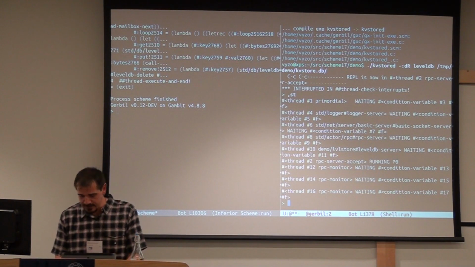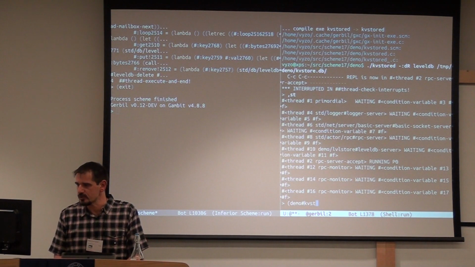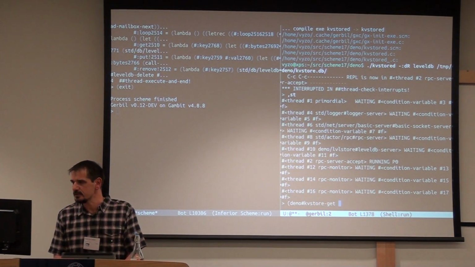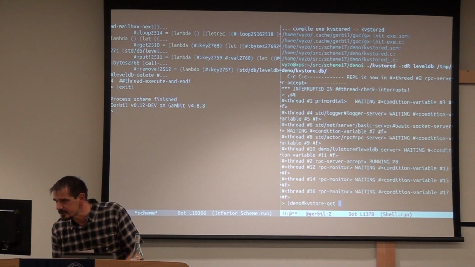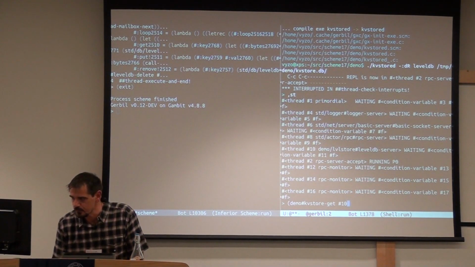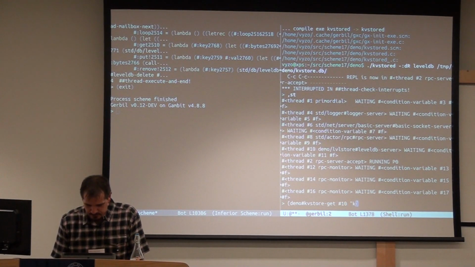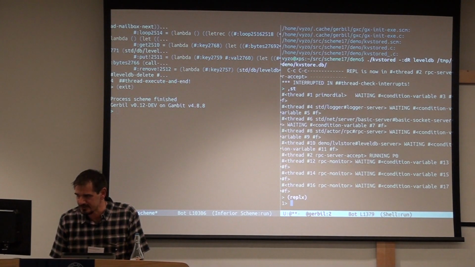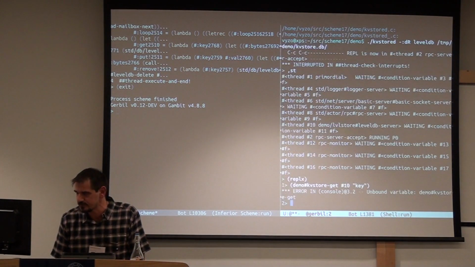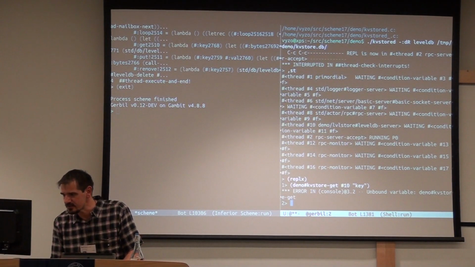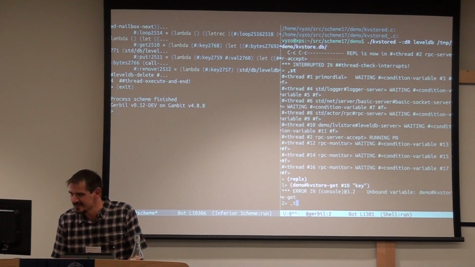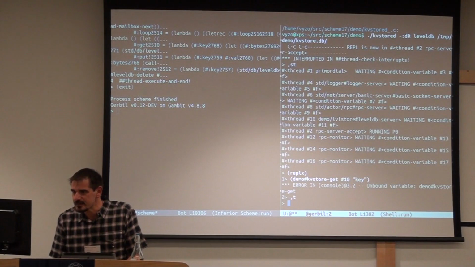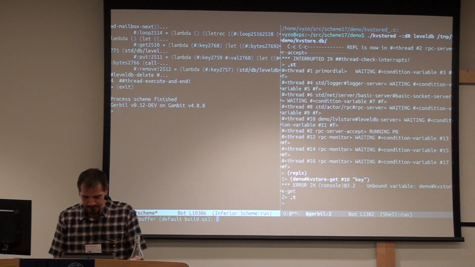So what we can do is, let's say we want to talk to our thread directly, kbstore get, and we want to ask our thread. I need to find which one it is, it's thread 10. Then I'm going to ask it for a key. But before I do that, I'm going to go into a nested REPL to avoid accidents with the exception.